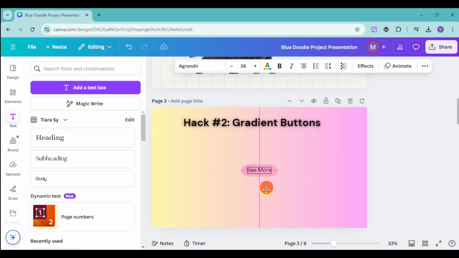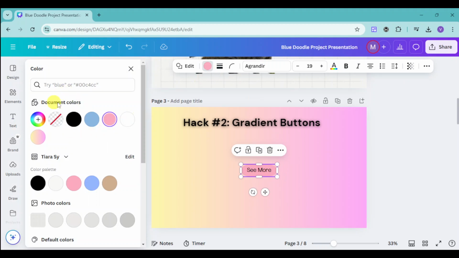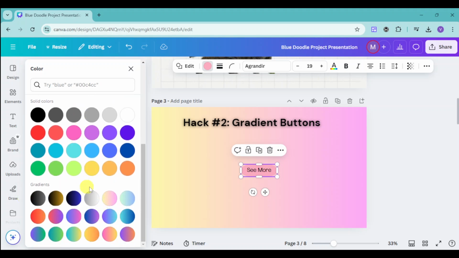So for this one, what we can do is head over and click onto that container. Click onto this color icon. And then from in here, you can now see the document colors. On the document colors, you can see that the gradient is available. So this means that it's also available below. So just scroll down and lo and behold, we have the gradient options here.